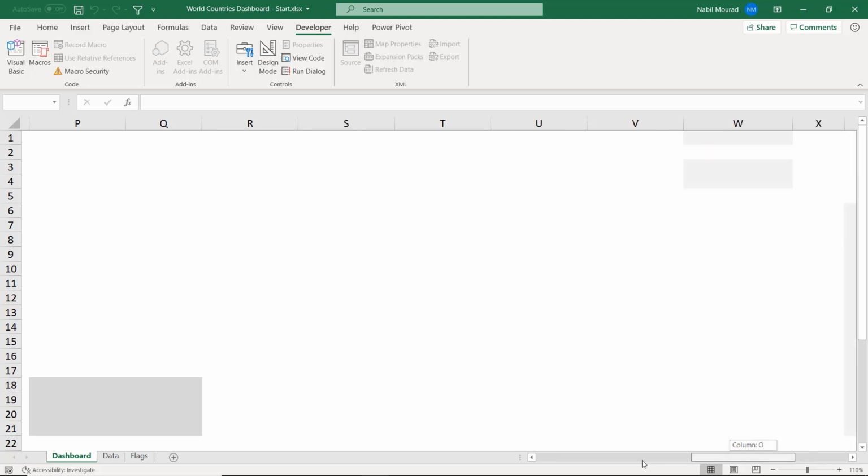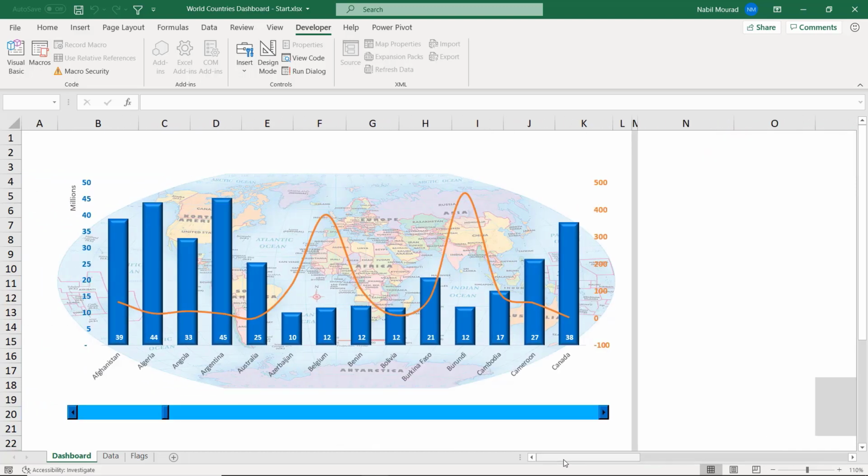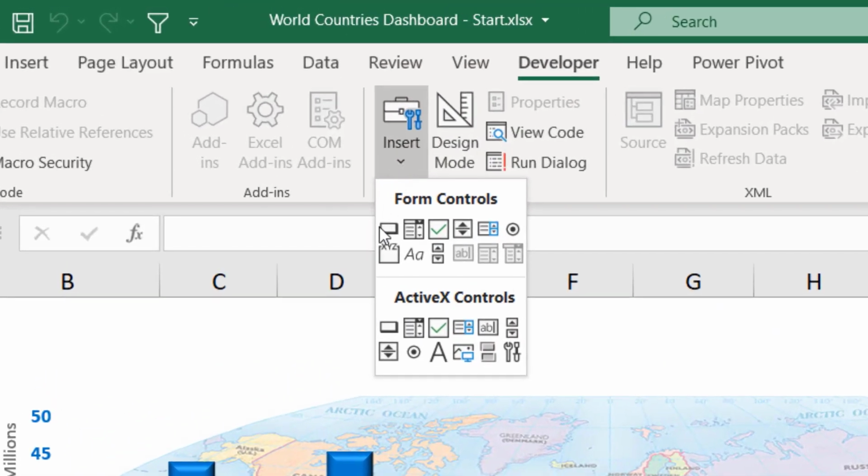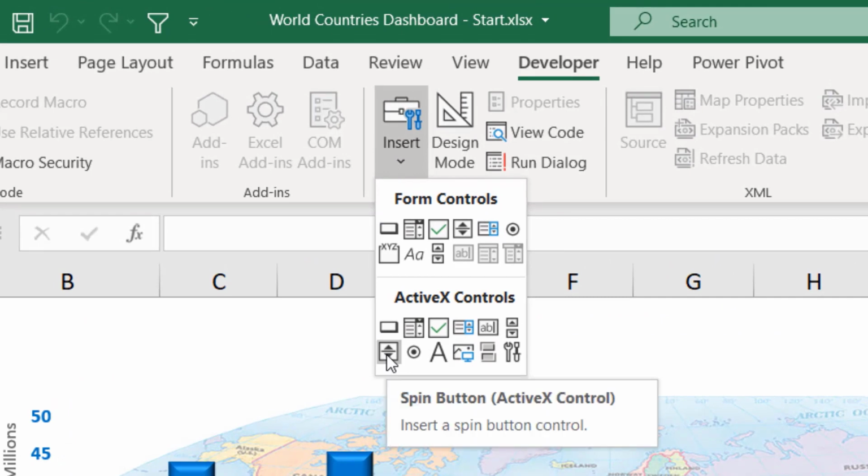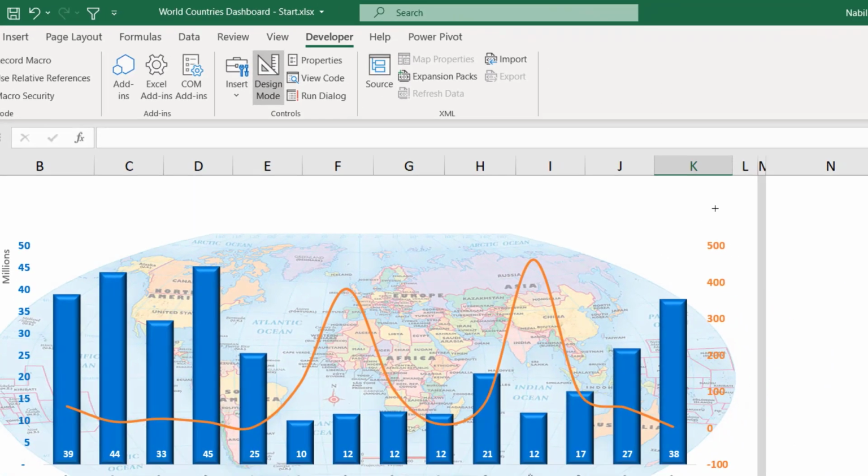I created the scroll bar, and now I want to create a spin button, another control. Because we already have the Developer tab, I go to the Developer tab of the ribbon, and here I click on the down arrow of the Insert, and this time I want to insert an ActiveX control spin button. This is the spin button control. I click on it, my mouse pointer changes to a small plus sign, and I click and drag to create my spin button, and I want to position my spin button on top of the secondary axis.